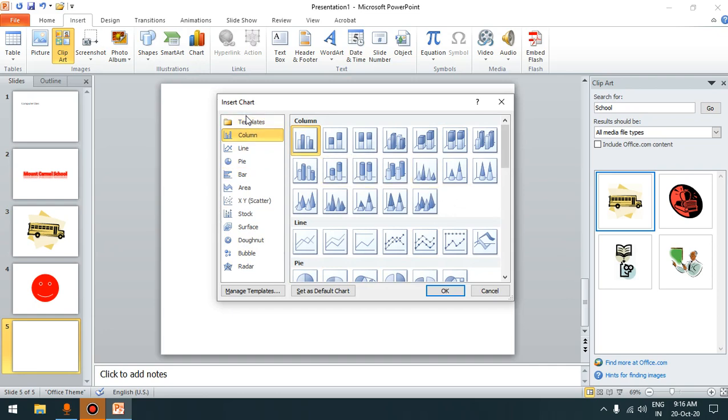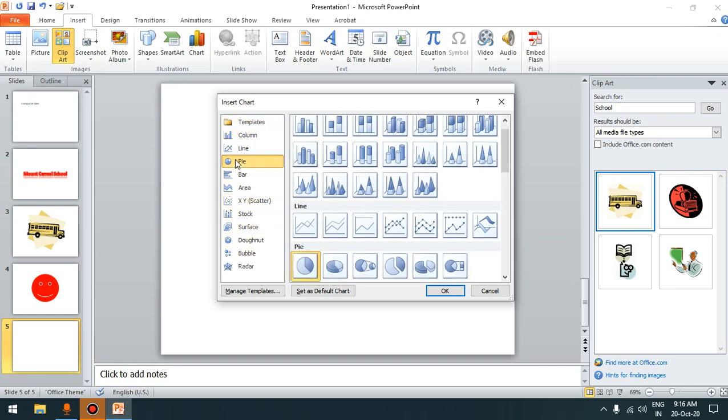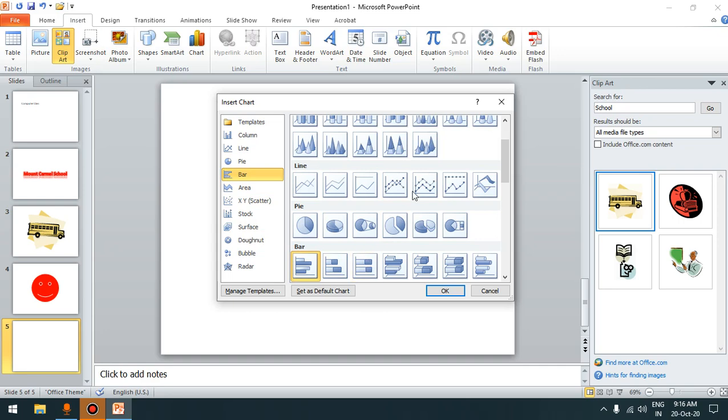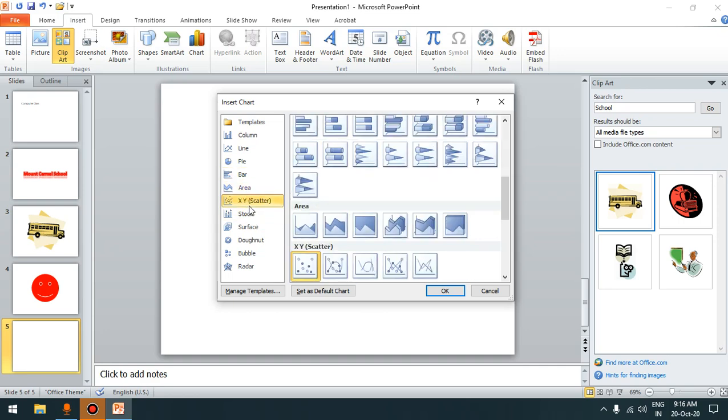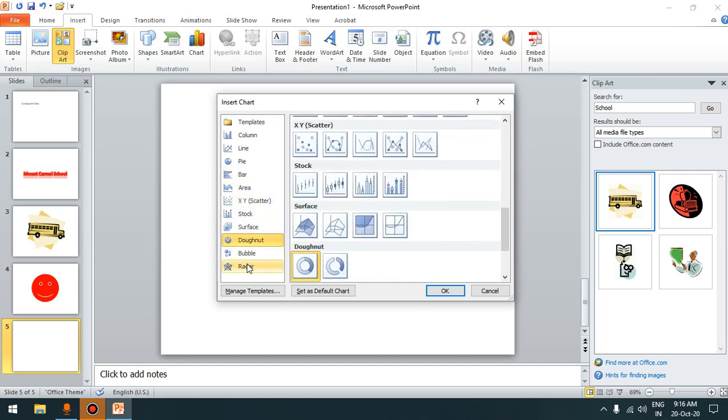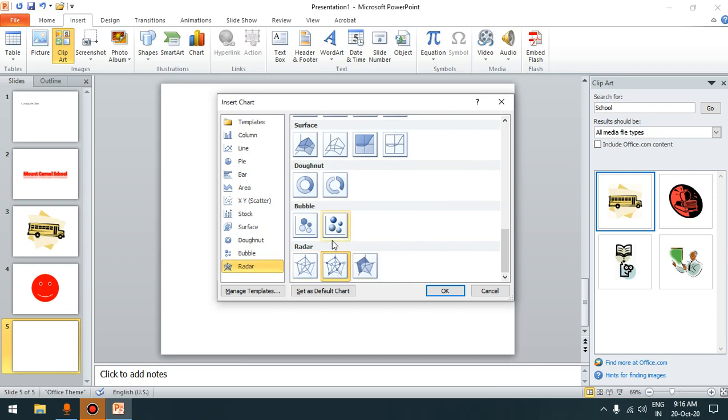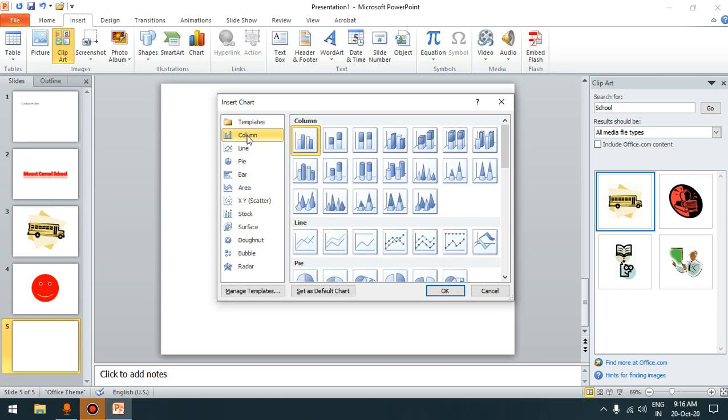On the left hand side of the window, you can see the different chart types, and if we select any chart type, we can see the different charts in this section. As I'm clicking, different types of charts are available. I'm going to select column, the first one, and under column these are the column charts. The first one is already selected. You can see a color border around it. This means it is selected, and I will simply click on OK.